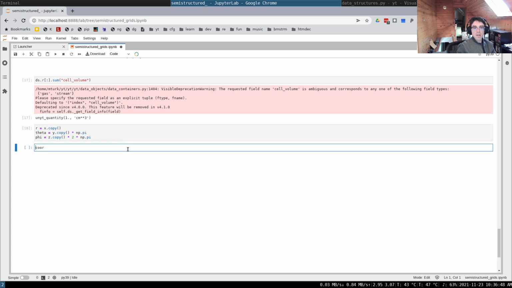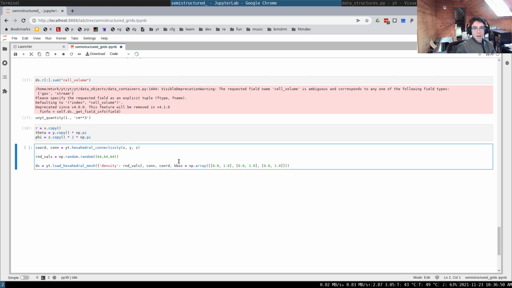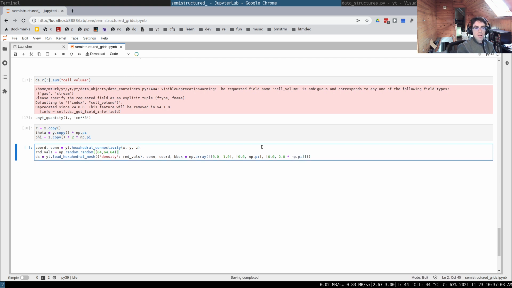So let's go down here, put this all in here. This time our bounding box, we're going to have it start at radius of 0, and then we're going to go up to np.pi here, 2.0 times np.pi. And we'll say chord S, con S for spherical. Now let's see what this does.